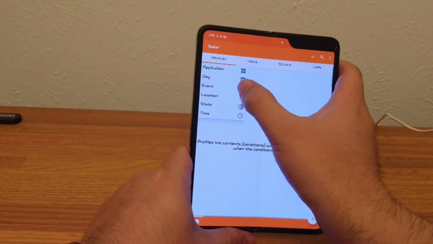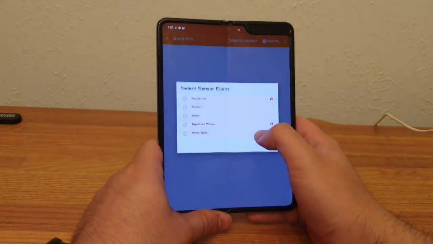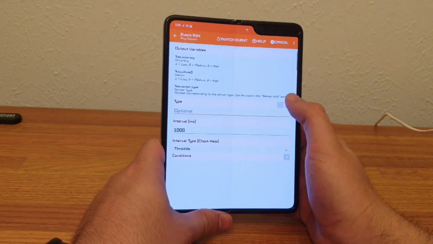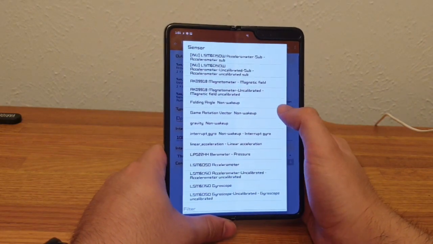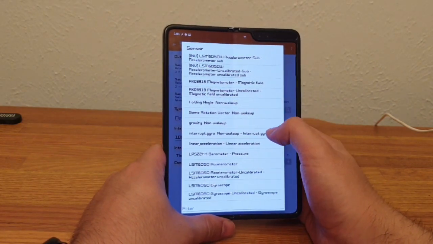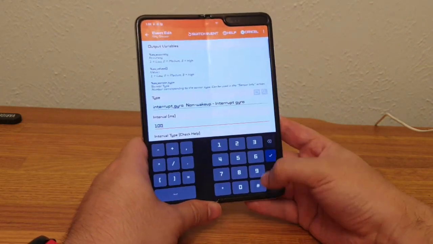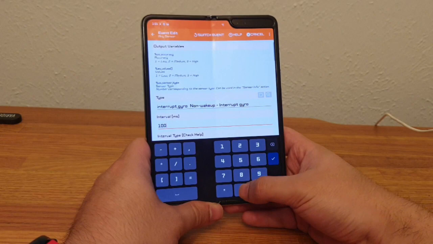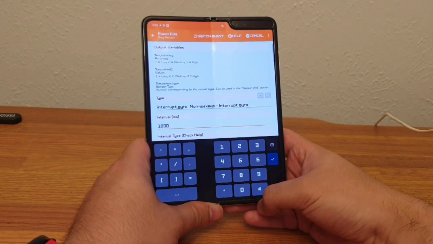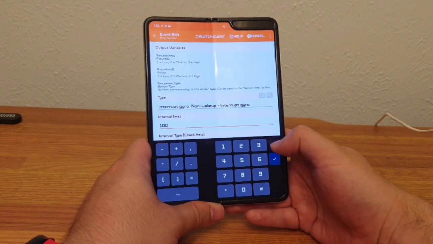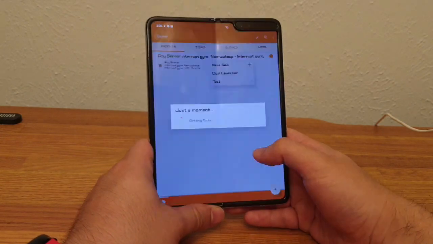Let's start with that one, the event, sensor, any sensor, and we're going to look for, I think it was this one. Yep, that looks good. And then we wanted to check for it every, oh, you know what, maybe that is, I don't know, yeah, let's do 100. Okay, so we're going to do 100.